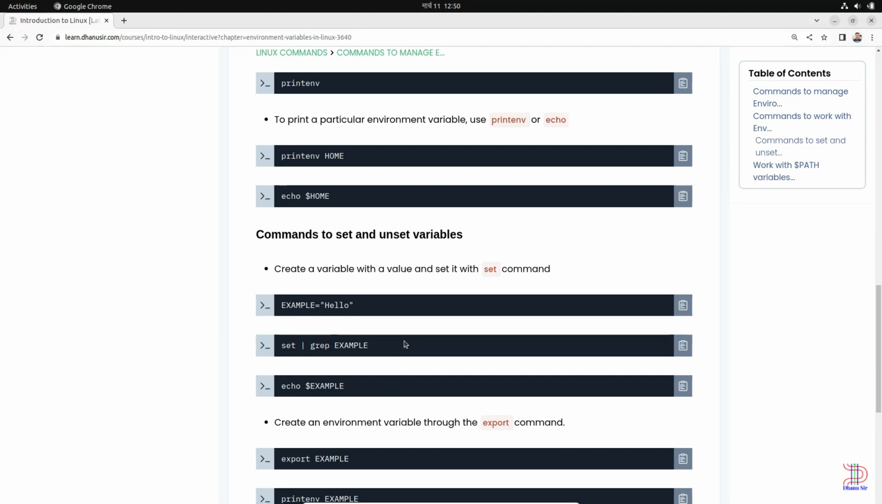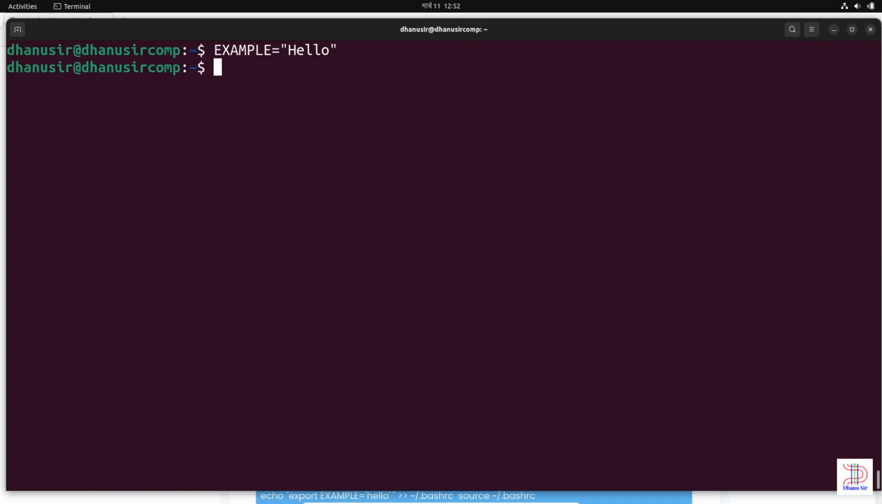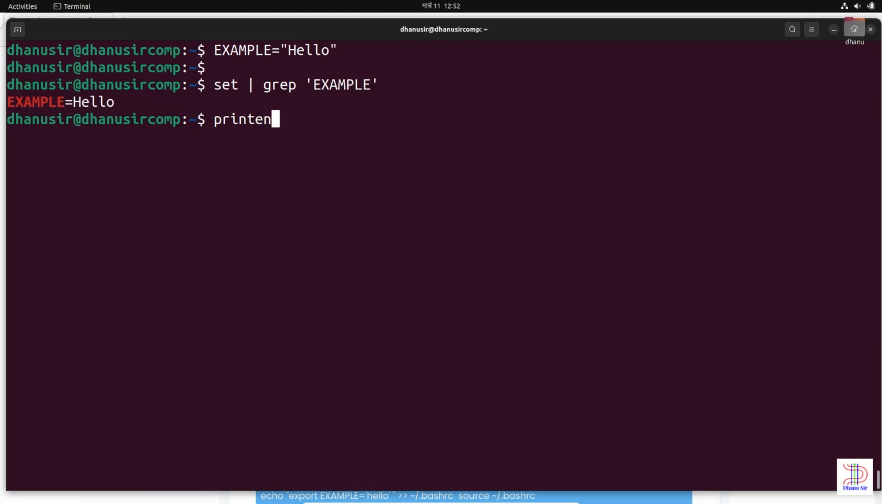Next is setting and unsetting the variables. Let's try to set the variable example=hello using set, and then grep example. Let's see whether our variable example is present or not. Let's print the example variable using printenv and see its value. You can see the value is not present because it is not exported as an environment variable. However, we can see its value using echo, because it is just a shell variable.